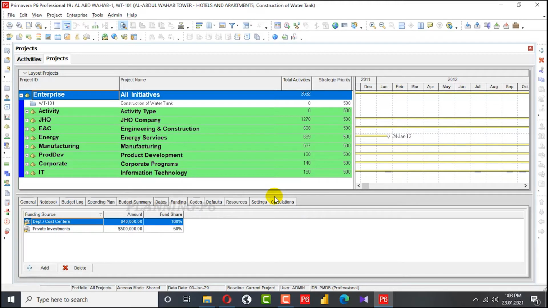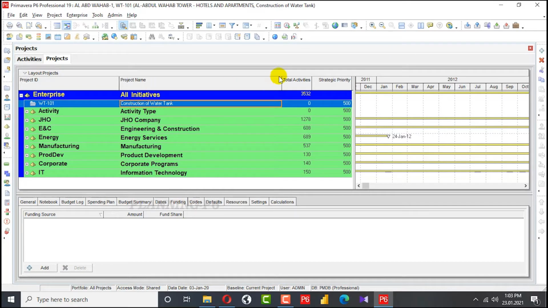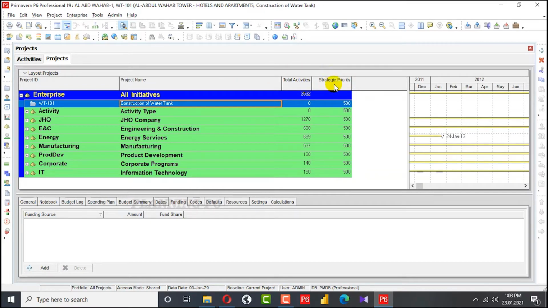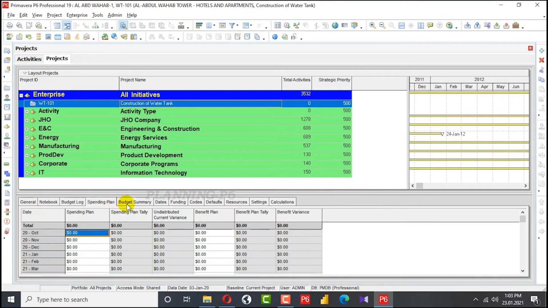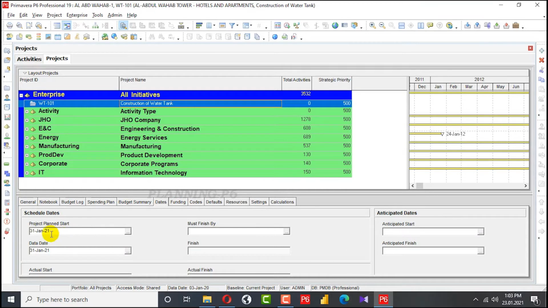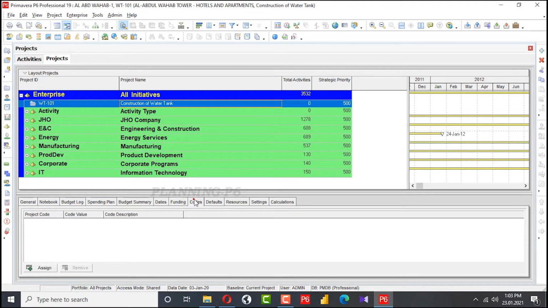When I click here, you can see total activities, strategic priority. So here there are 0 total activities in this project. When I go to the journal, you can see the project ID, project name, and whether it is active or inactive or planned or what-if. So I will go for other dates. Project plan start date is 31. Our data date will be the same as when you started the project. And codes, defaults, resources, and other settings.